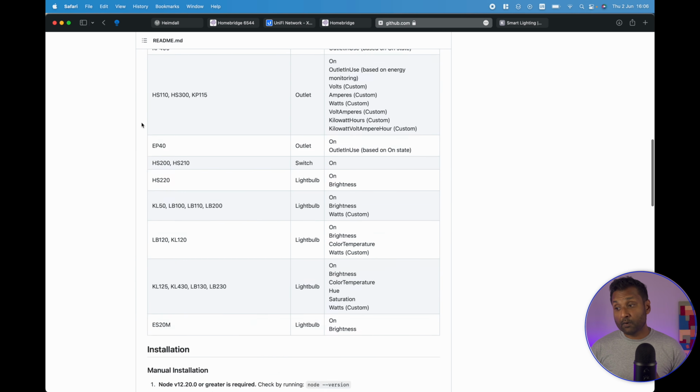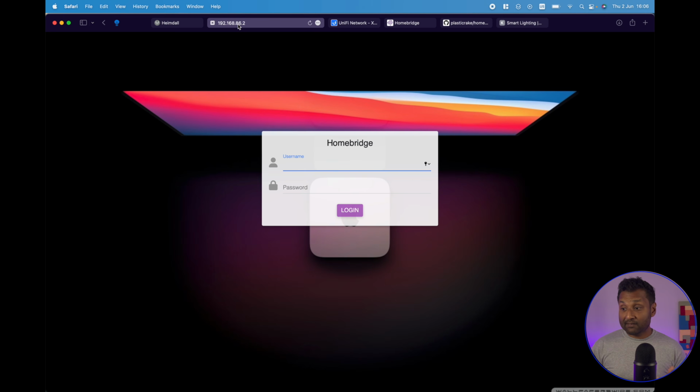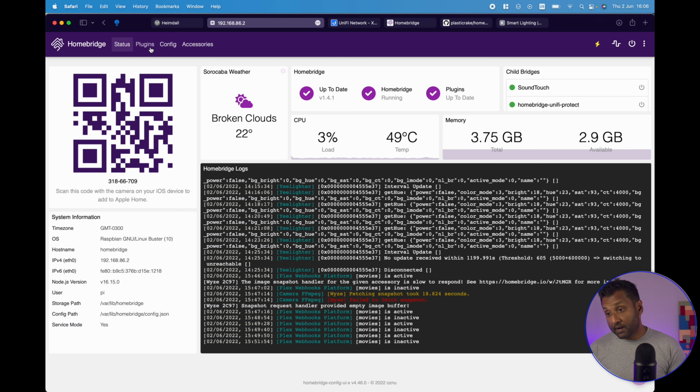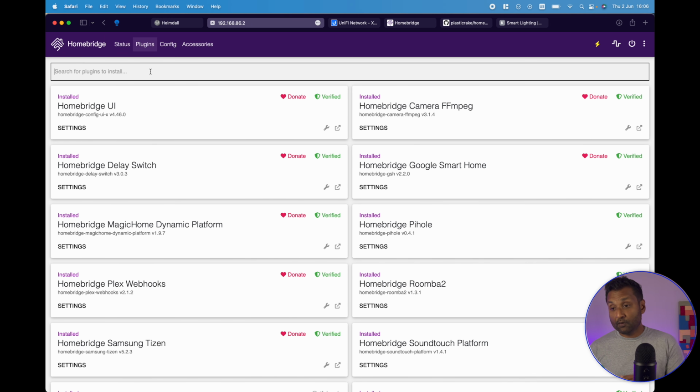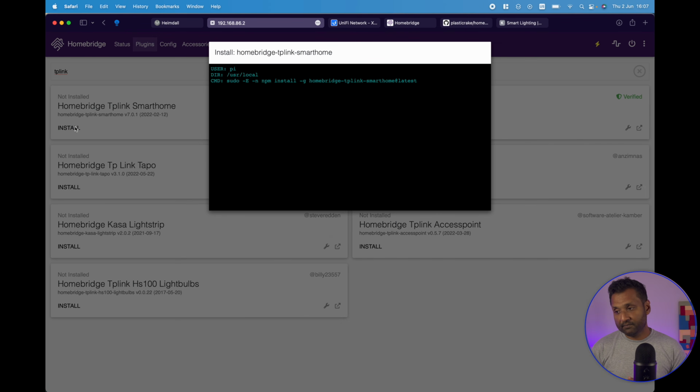Now from here, what we're going to do is we're going to go ahead and install the plugin. Let's go ahead and access our Homebridge. From here, you want to go to plugins, and you're going to type in TP-Link, and you want to go ahead and install the TP-Link Smart Home. So let's go ahead and install this verified plugin of TP-Link Smart Home.